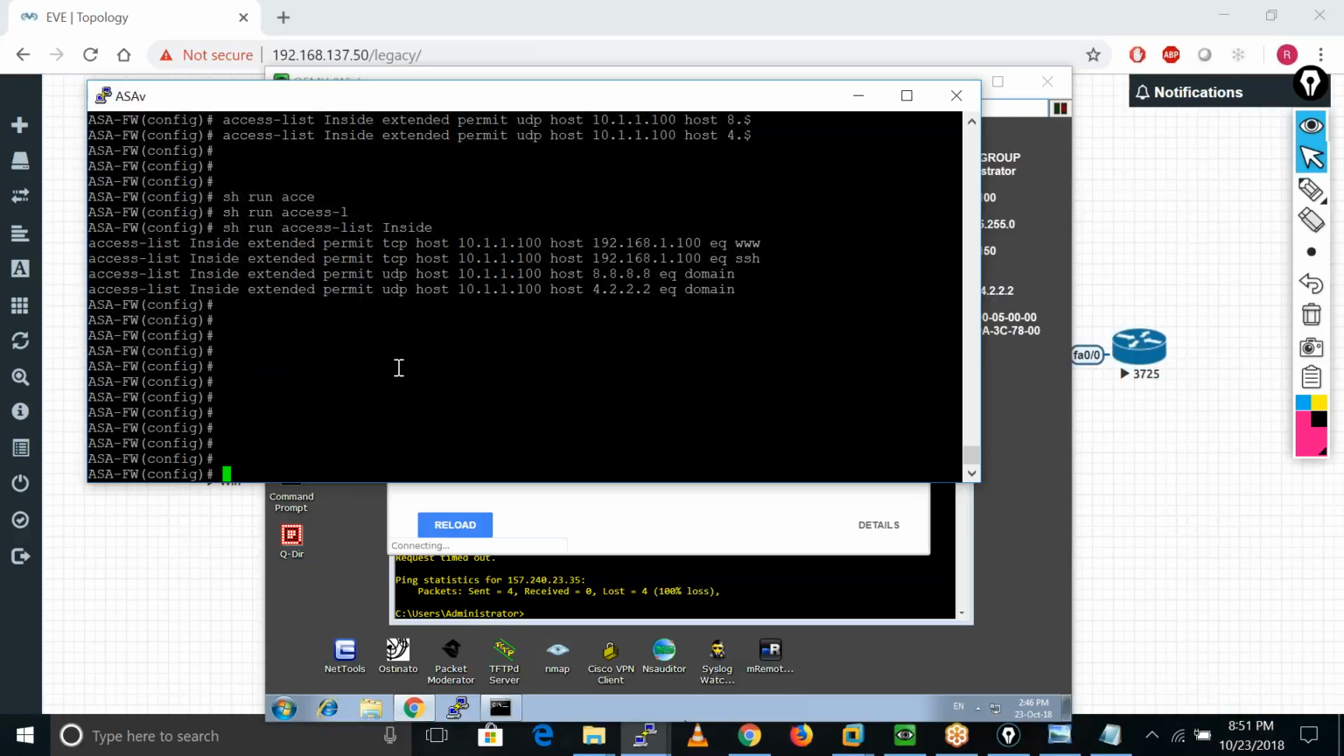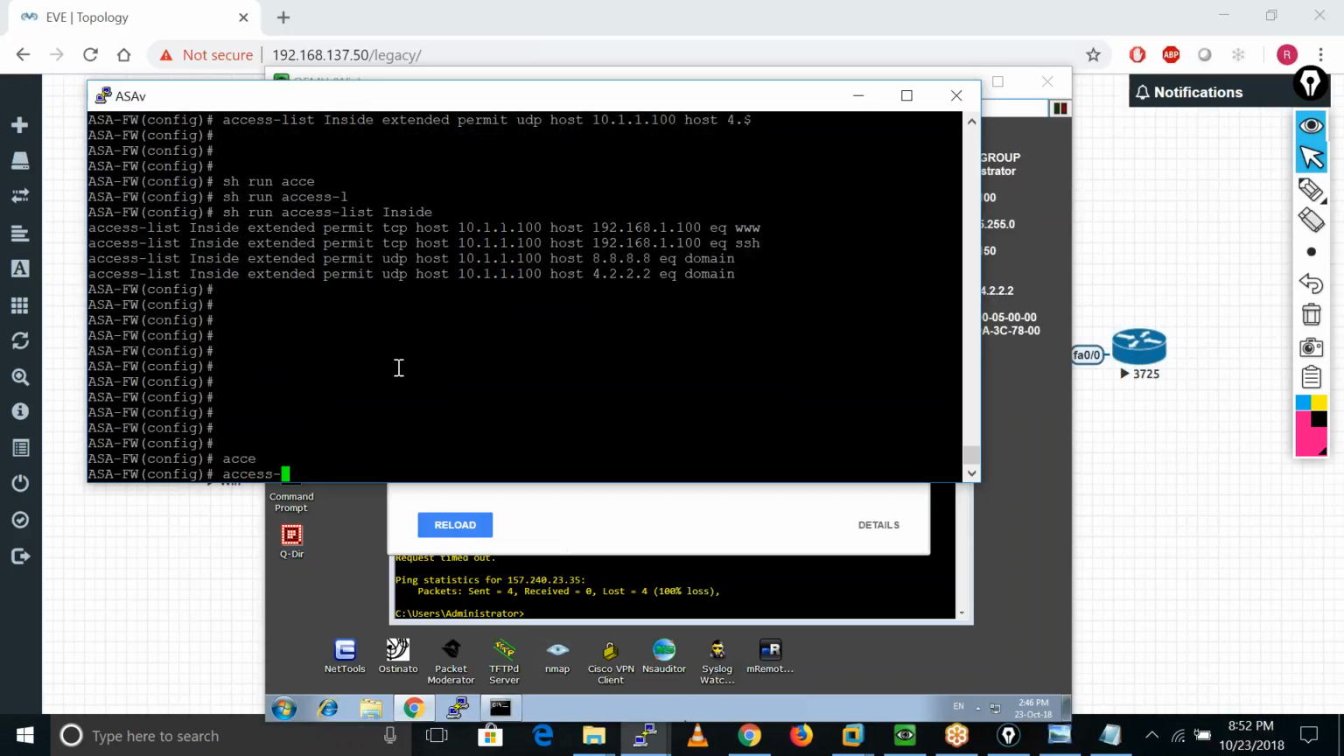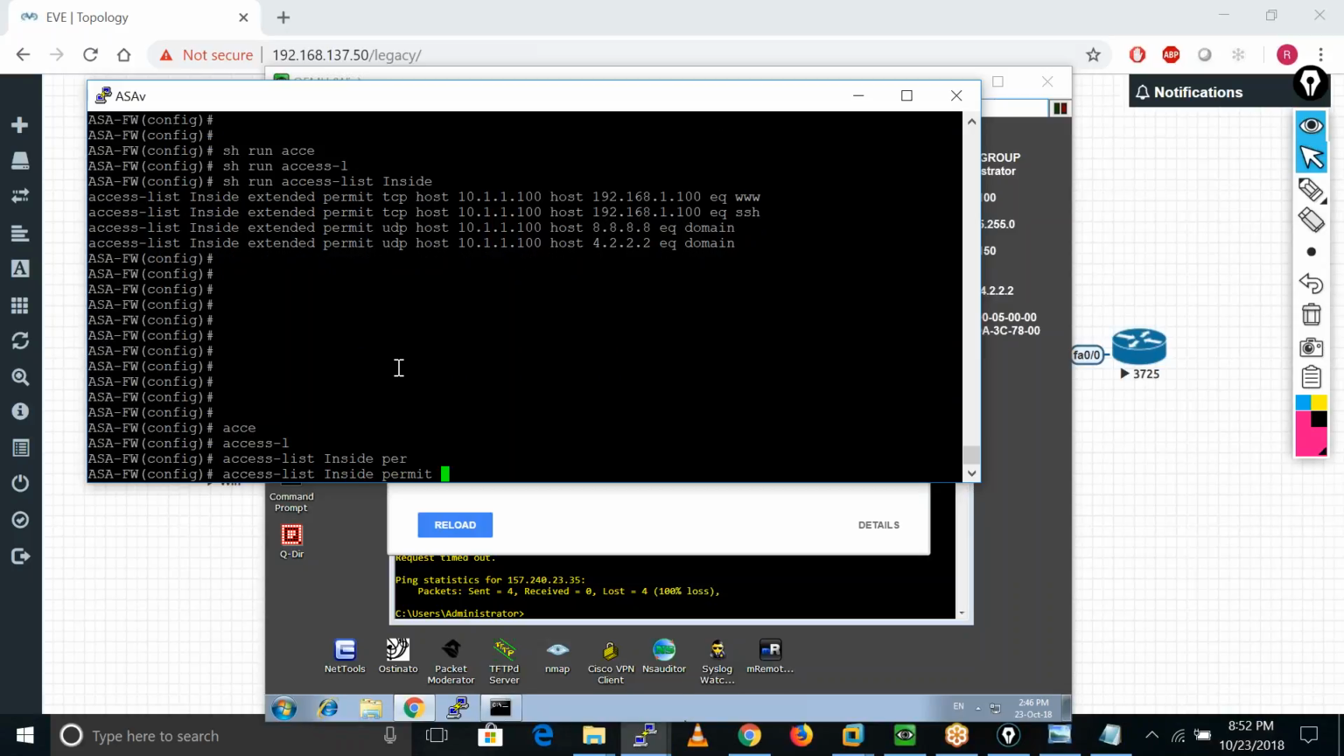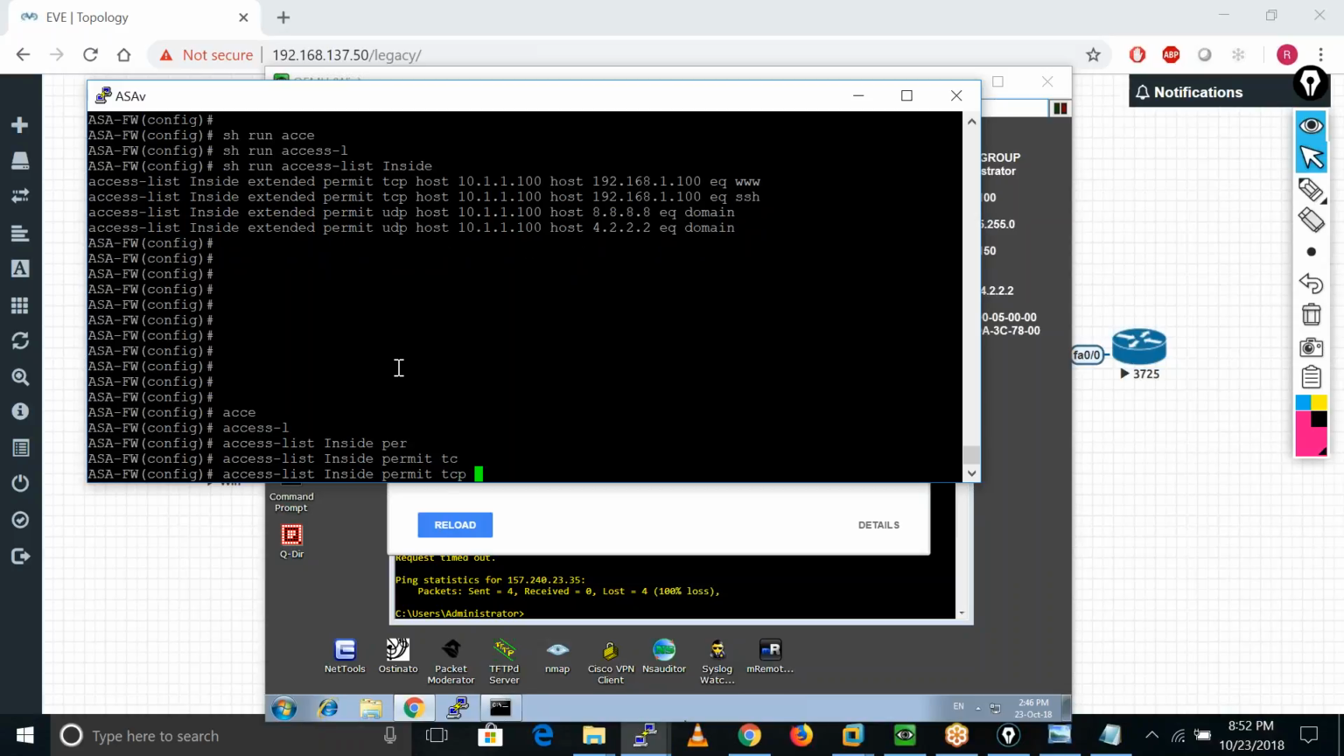So let me write one more policy here, access list inside permit. Now I am permitting all the web requests which are initiated by my inside network, like 10.1.1.100, 10.1.1.0. This is my inside network, right?